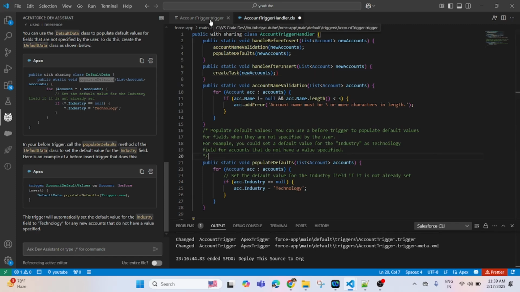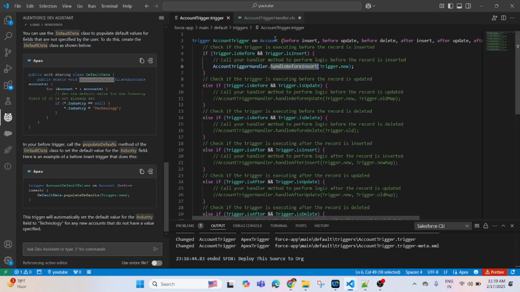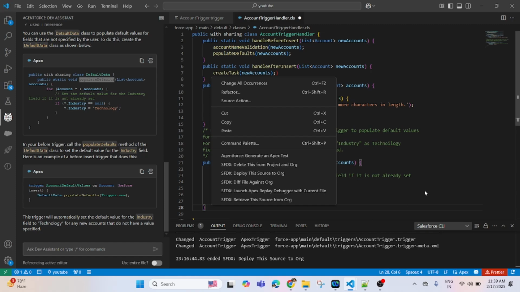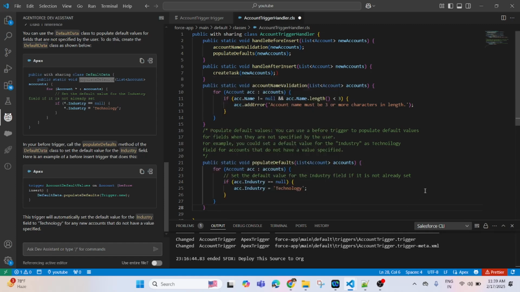Okay. So what it means is, in the before event, before insert, we are calling the handle before insert method of the trigger handler, and in the handle before insert we have two methods now. This method, validation rule, we created in last session. You know it. Today we only created this one. Okay. And for this one, here is the code. Now what we'll do? Save it. Now deploy it.